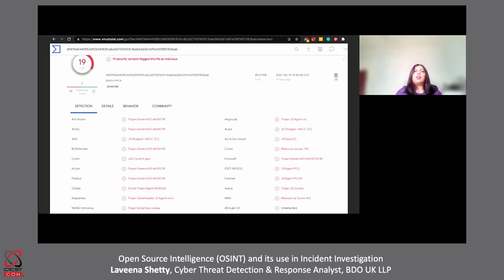That is a big alert. 19 security vendors have flagged this JavaScript file as malicious. And this file is practically a Trojan. Now we have to put our detect and response hat on. Using an OSINT tool such as VirusTotal, we have confirmed that this JavaScript is malicious. There is no doubt about that. 19 security vendors have flagged this file as malicious.